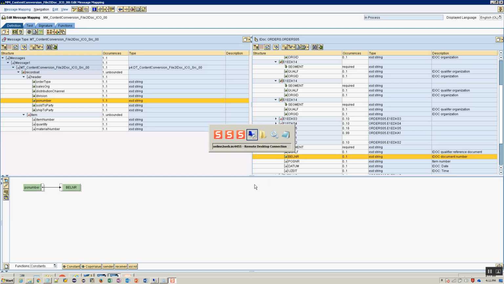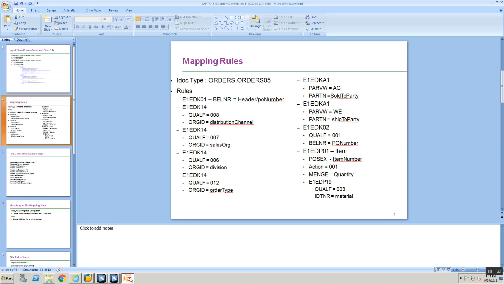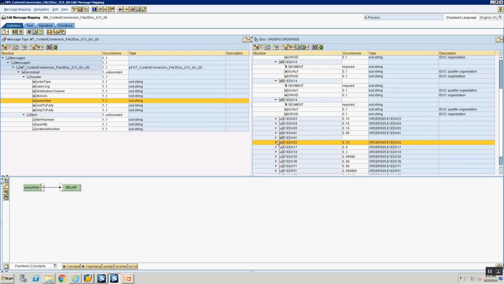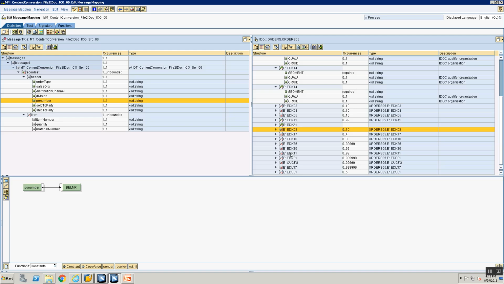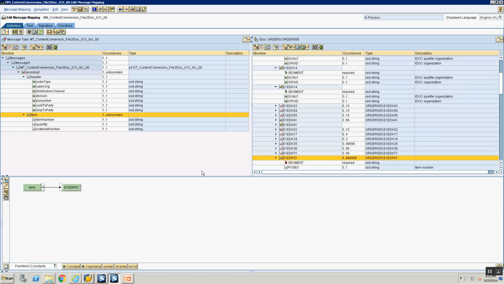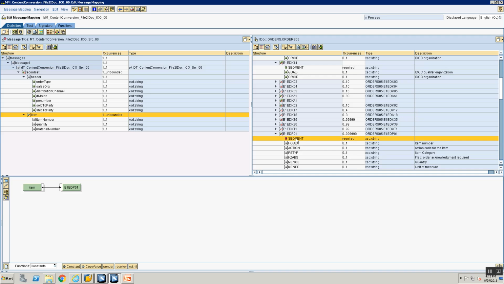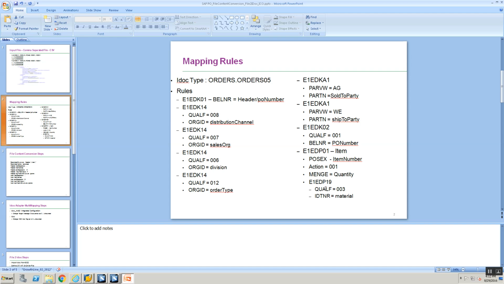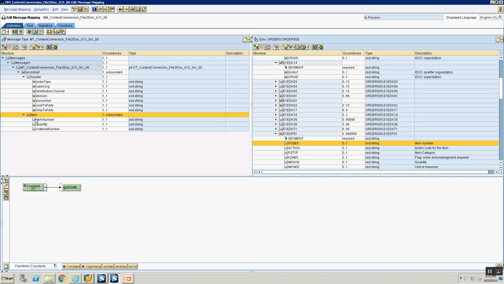Okay, so now that the E1EDK02 is mapped, let's look at the next segment that we need to map. It's the E1EDP01 line item. So let's go ahead here and map the E1EDP01, which is here. So let's map the item to E1EDP01. Each occurrence of the line item should create one E1EDP01. Then let's go ahead and map the segment here to 1. The mapping for position number is going to be the item number. So I'm just going to drag the position number to the item number.